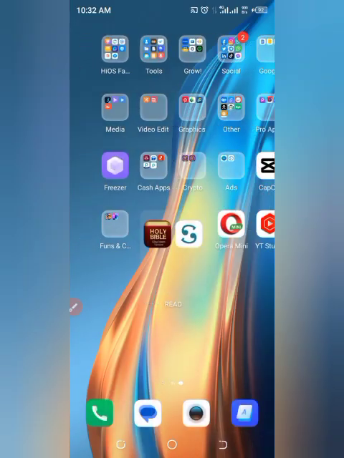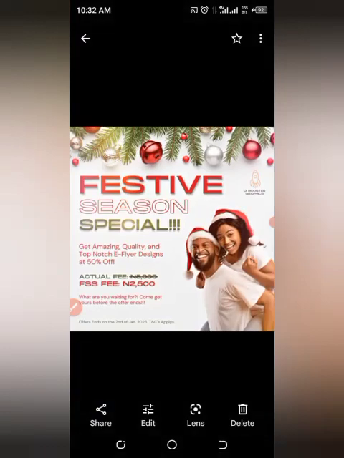So let's go look at our design, see what we're able to come up with. Okay. So this is a quick start. See, there's the festive season special, awesome flyer design. You get this now. You can use it for your own design. You can use it and do your own promo flyer.